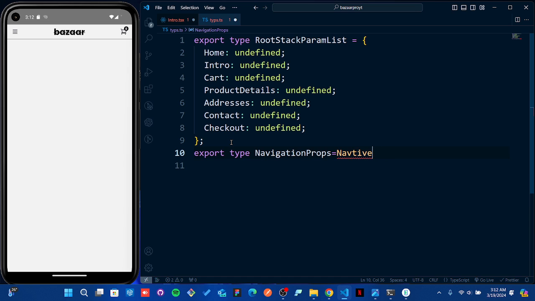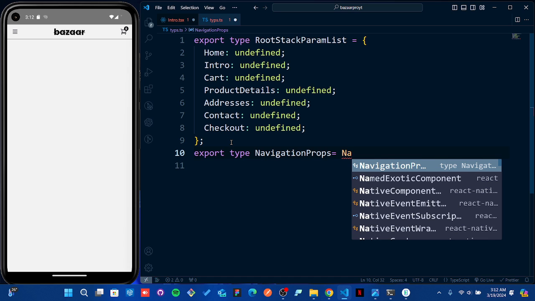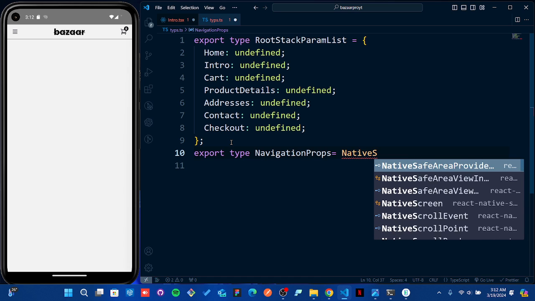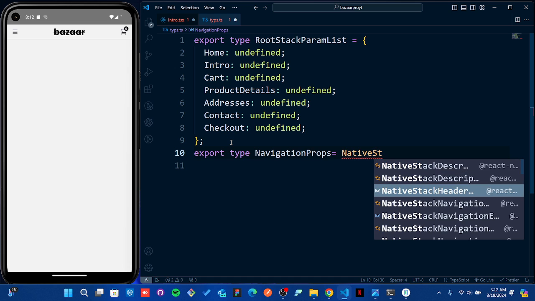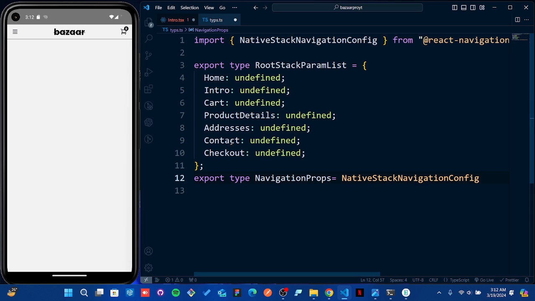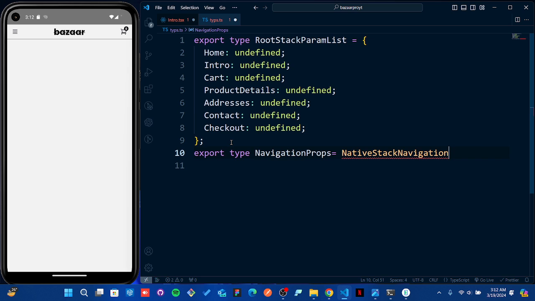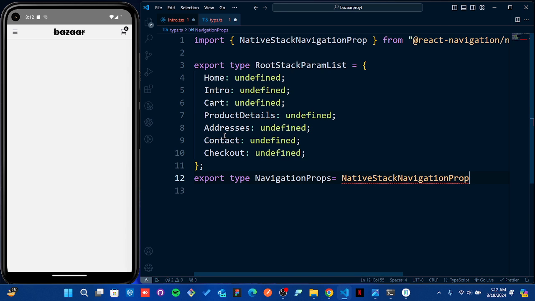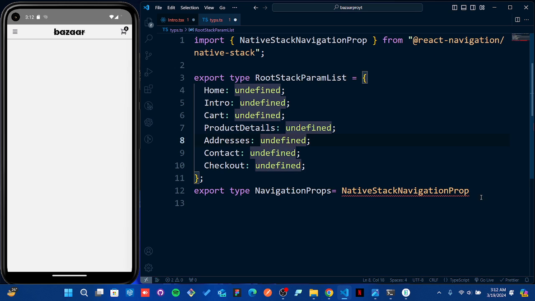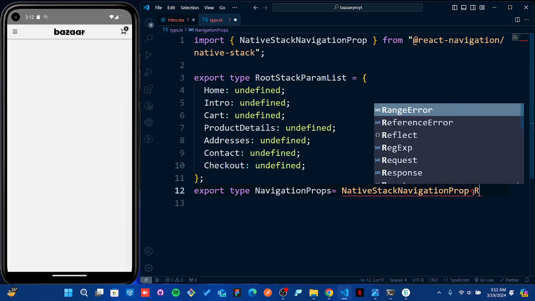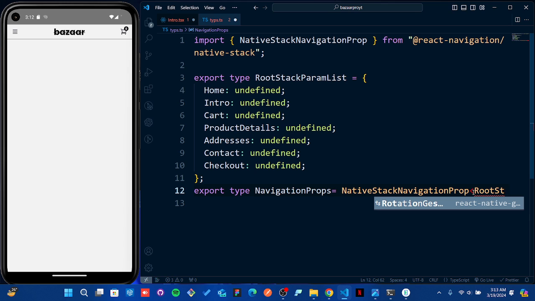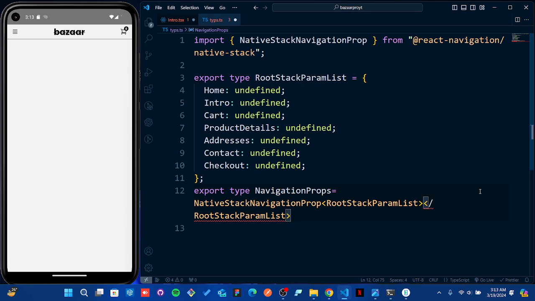Okay, why am I not getting that? So it will be NativeStackNavigationProp, I believe. NativeStackNavigationProp, not the config. It will be that prop. Okay, so that's the one I will get, NativeStackNavigationProp. And to that prop, I will pass my root stack, the RootStackParamList which we have created. So that's the one I'm going to pass here.